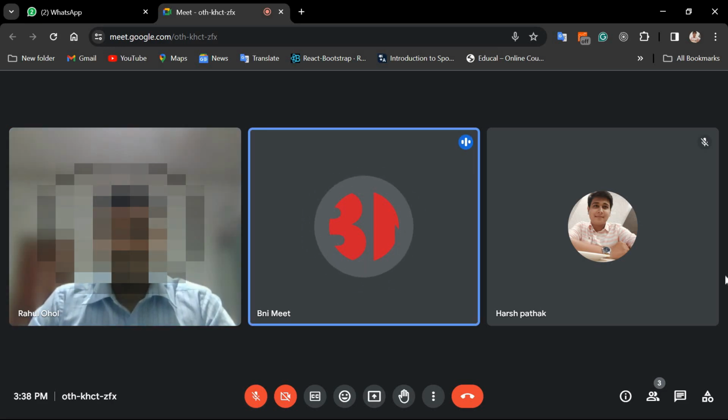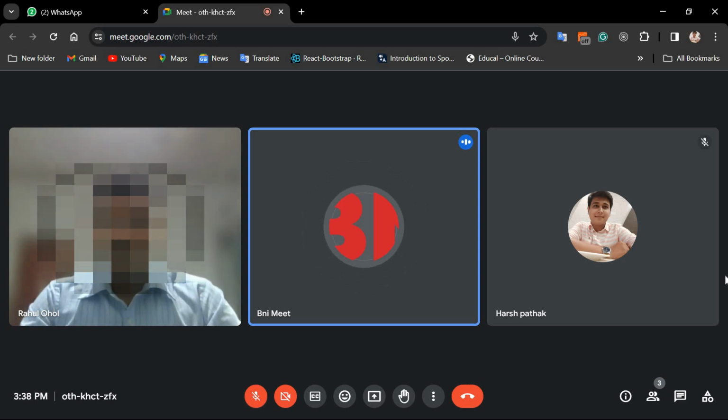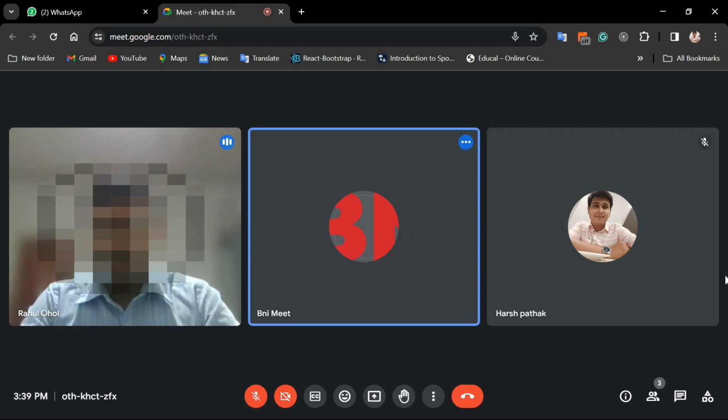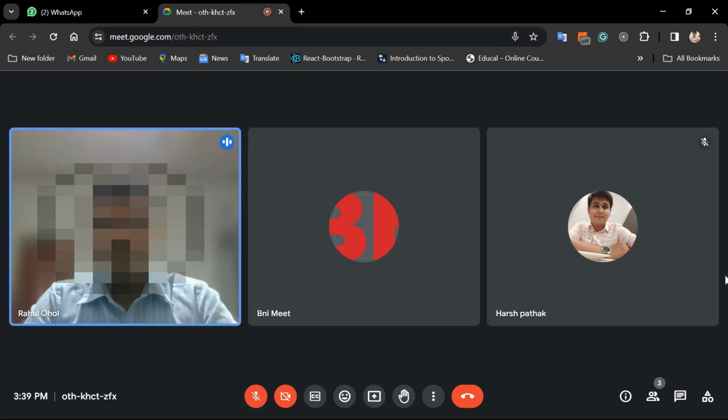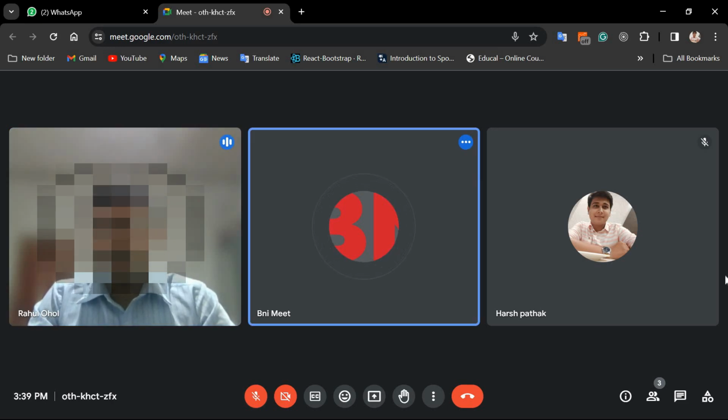Okay, we are going to move on to React.js. We will start with the basic questions first. Do you know what is virtual DOM and real DOM? So virtual DOM is nothing but the lightweight copy of the real DOM. Whenever something changes, React creates the new virtual DOM.